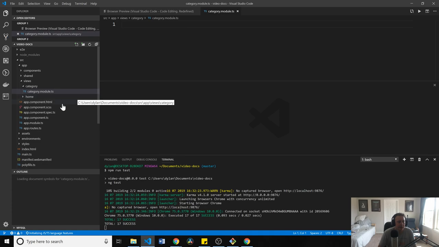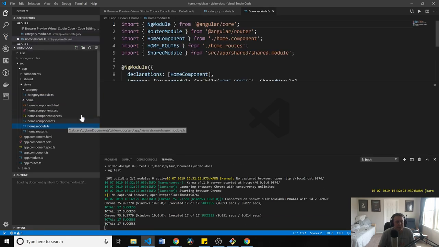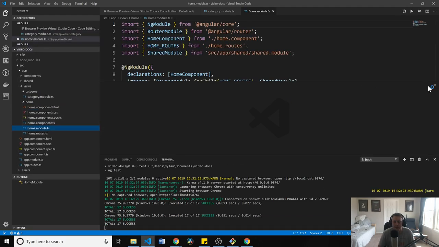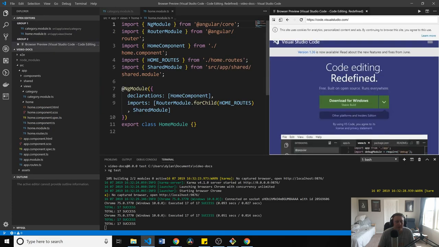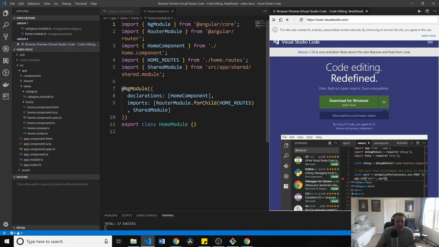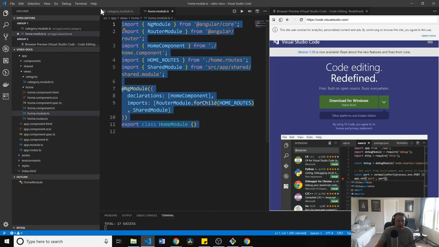We can go ahead and jump into the home module, pull out a lot of the same stuff, and we'll come... what's going on with my mouse? I'll just copy pasta this into here.